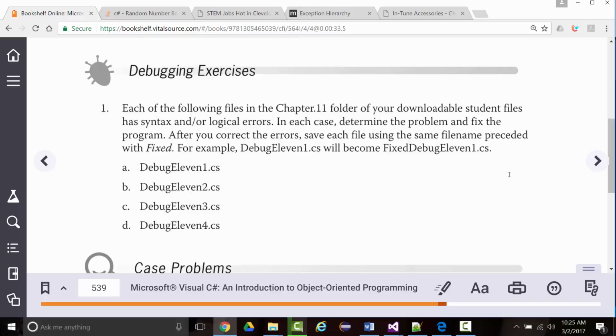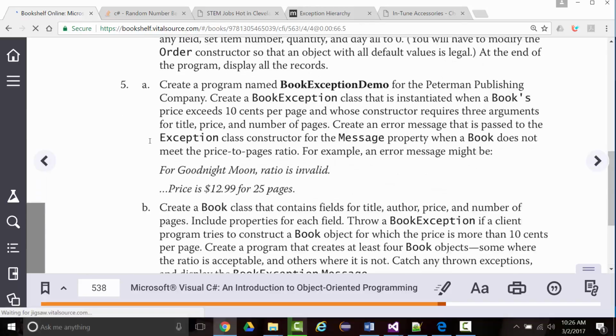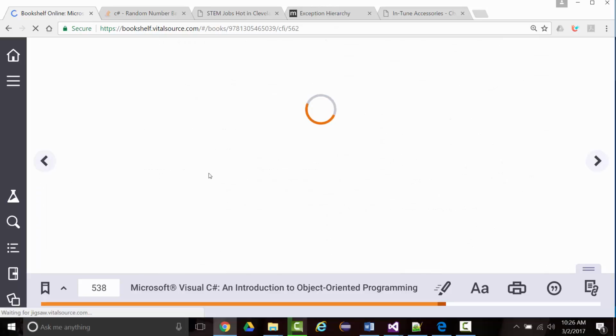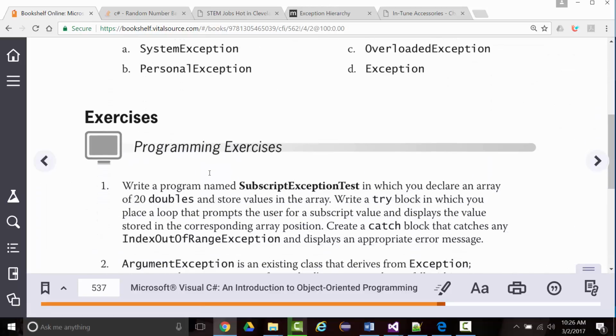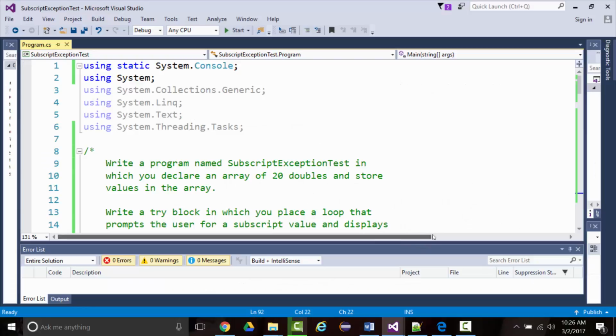Now, some of you have been having problems with the debug exercises. You may have emailed me or whatever, but when you do those, normally they're very superficial changes that you should have to make in order to get them to work. So, again, let's take a look then at number 1. That's subscript exception test. So, again, this is the handout that you have.